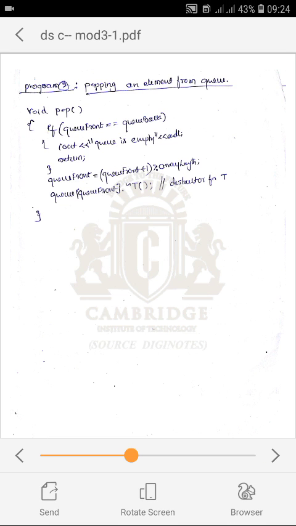Next, this code is for popping an element from the queue. If q front is equal to q back, in the sense the queue is empty or full. If the queue is empty, we cannot delete an element. If the queue is not empty, we need to delete the element by using the destructor. So this is about the circular array.